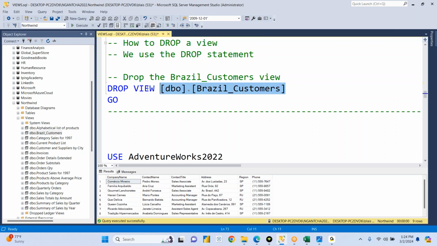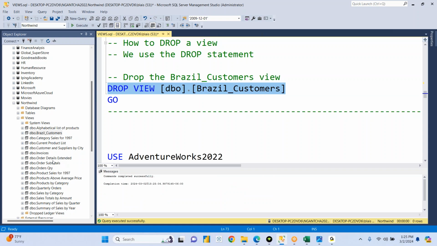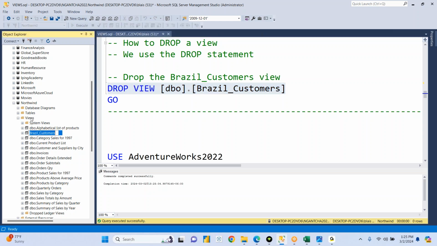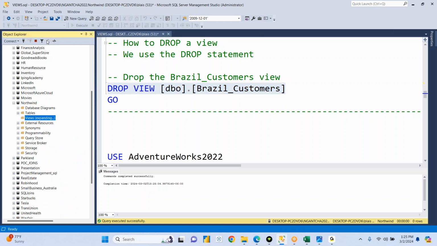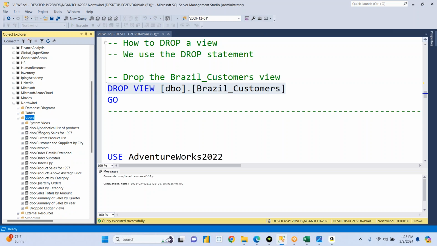If I execute this command right here, I'm telling the system I want to drop. What would you want to drop? Is it a table, view, schema, database? No, it's a view. And this is the name of the view I want to drop. If I execute just this line, that's the equivalent of deleting. So that view has been dropped from the views folder. If I just refresh this folder so that it updates, see, it's gone.